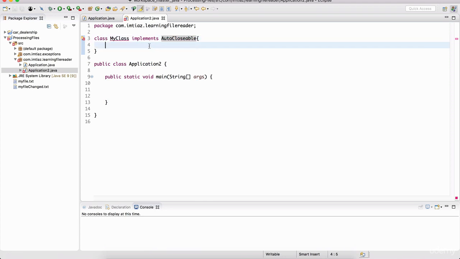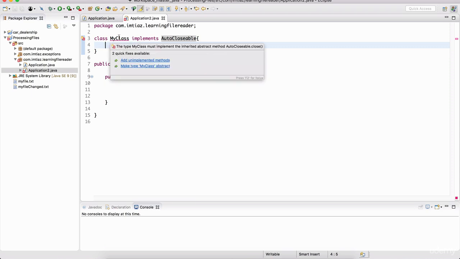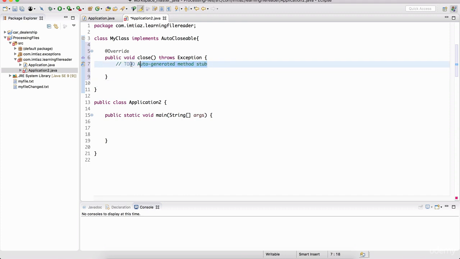And now we of course need to implement the method in AutoCloseable. Hover your mouse and it's going to ask us to add unimplemented method. So let me click on that, and this is the method that this class is supposed to implement. My class could be going to the internet, connecting to the database, doing all sorts of things, but eventually we'd like it to close, so we implement the AutoCloseable interface, and we'd like to be able to use instances of this class.